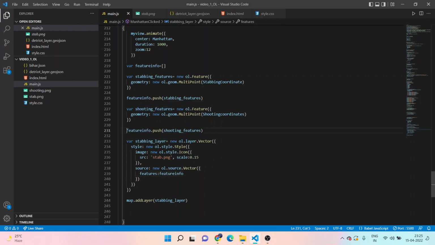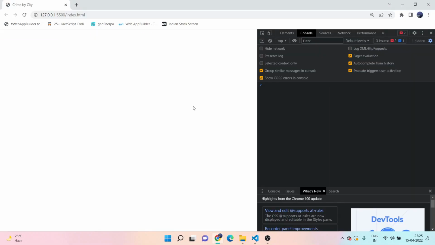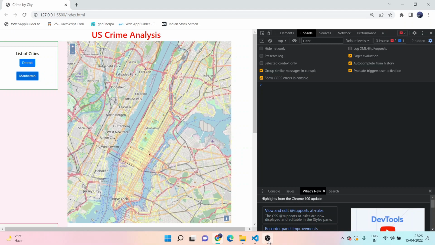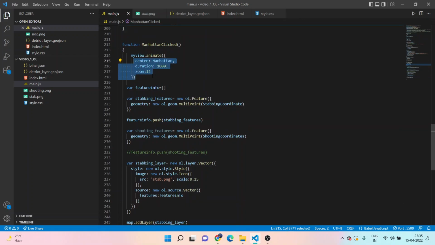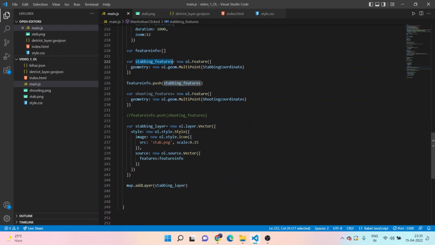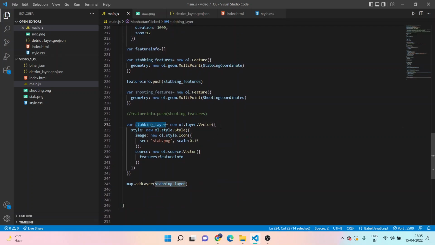Let's do one thing. Let's not push shooting as of now. Yes, stabbing we have, feature info we have, this great. Let's check Manhattan. Oops, still we're not getting our icons onto the map. Let me check our code. So this is working right. We have feature info, we have stabbing features, multi-point, pushing into the code, shooting, okay, stabbing layer, ol.vector, we have style, image, source, this, oops, I think I got the error.